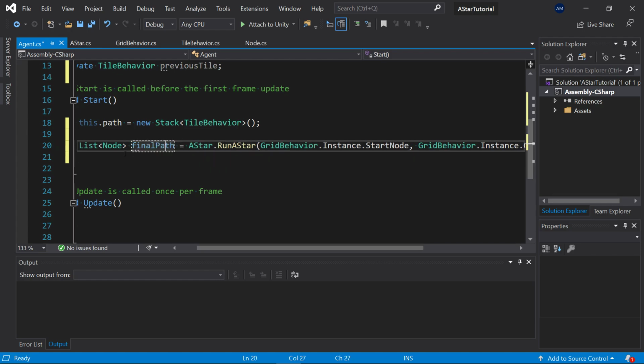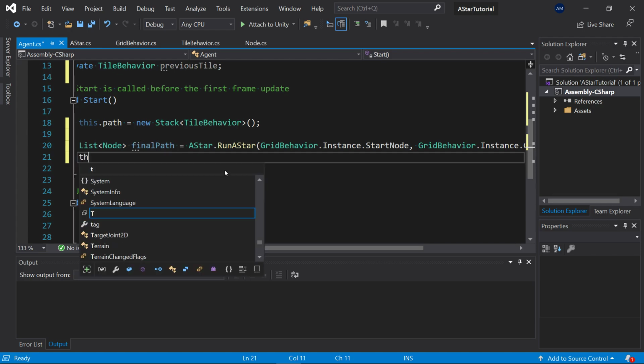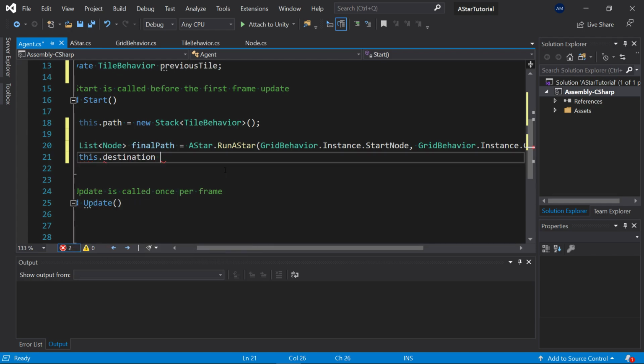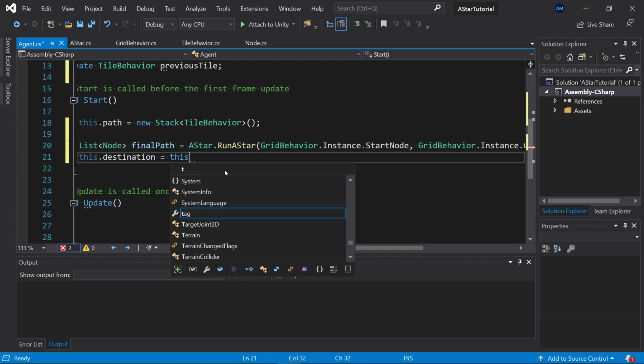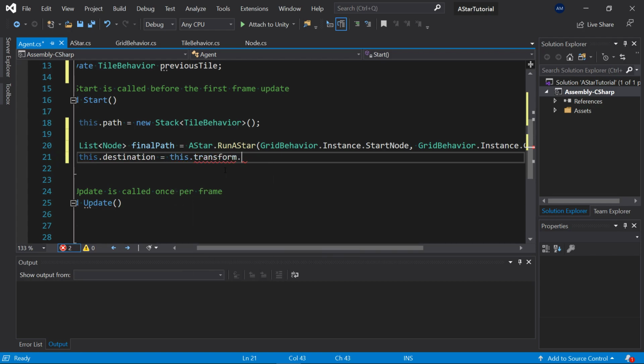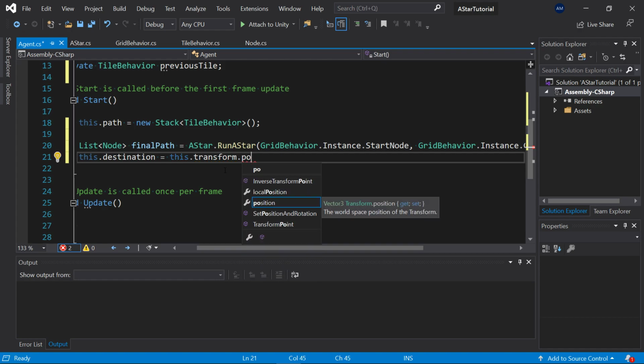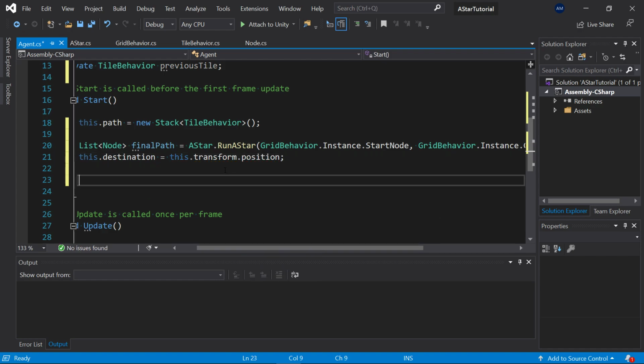So it's going to run the algorithm whenever it hits start. It's going to come into here and say this destination is set to this dot transform dot position. So set its destination to where it's spawned at. Okay, that's what that's doing.